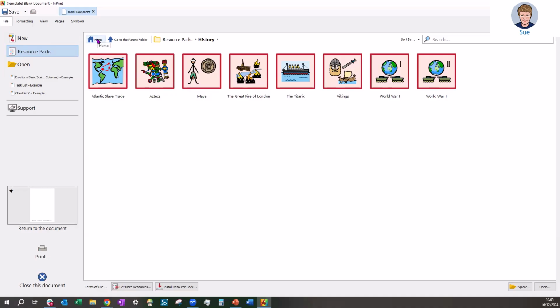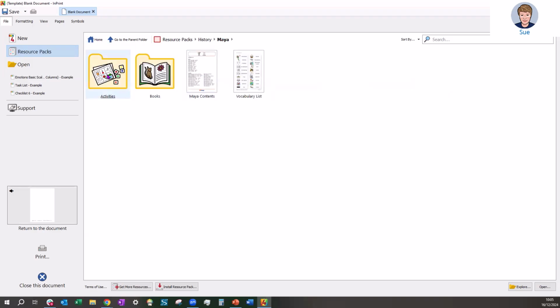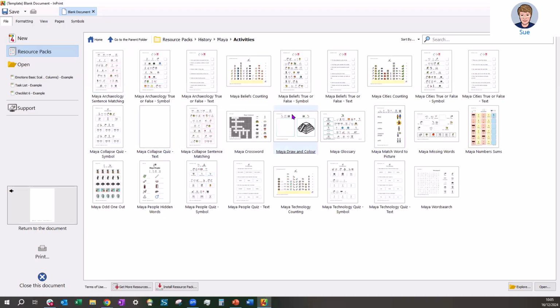Everything, as with Widget, all the time, is fully editable. So if I was to choose the Maya, for example, I can look at the activities. I can go into any of these activities and I can amend them to suit my particular class at that particular time.